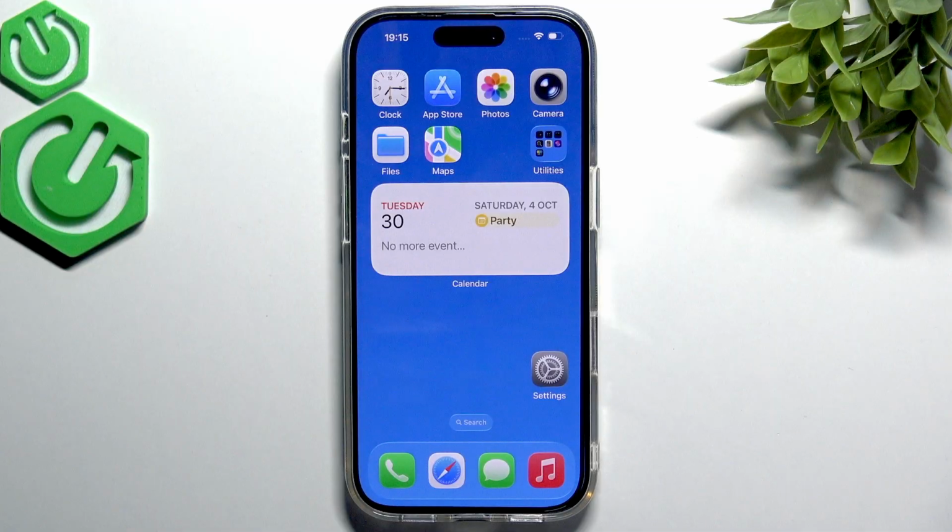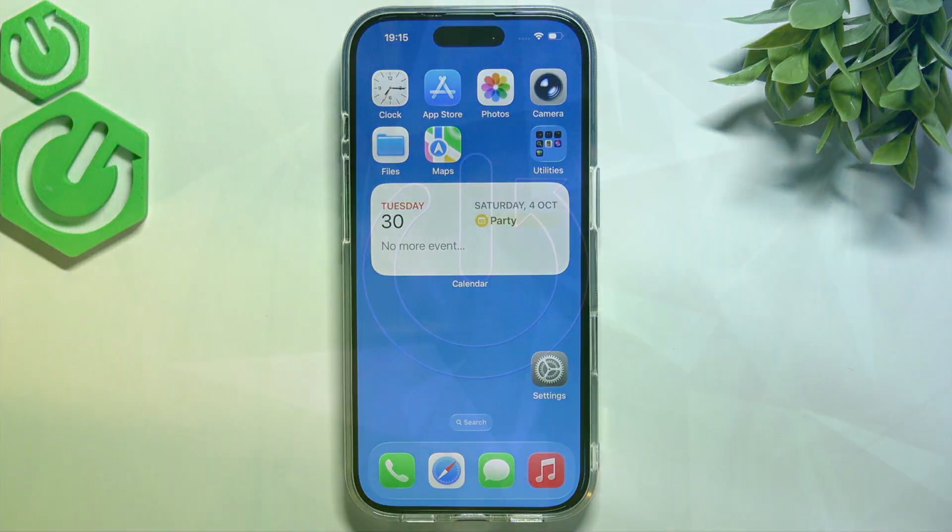In today's video, I'll show you how to play sound on the iPhone 17 Pro with Find My iPhone.